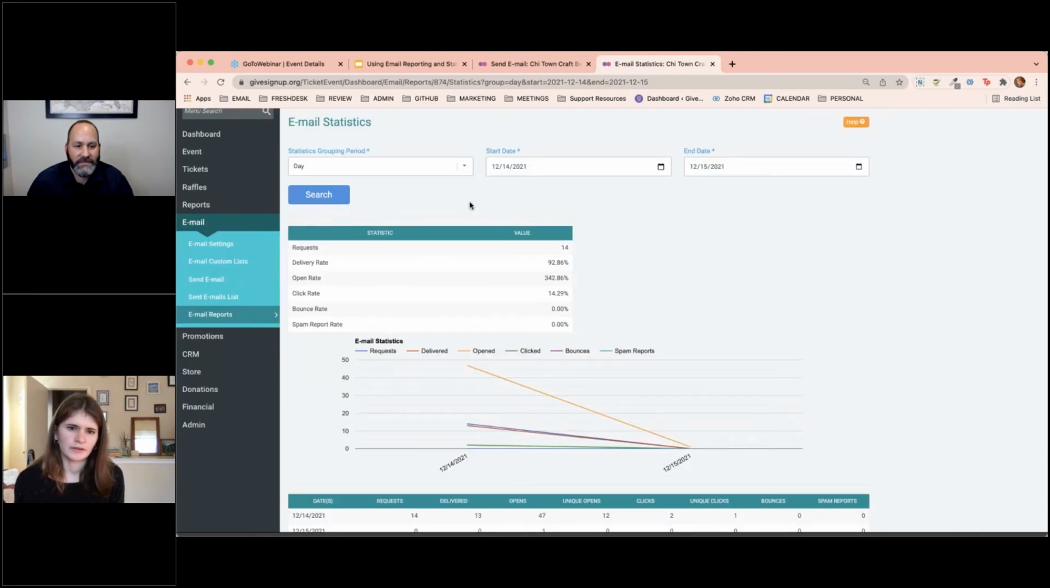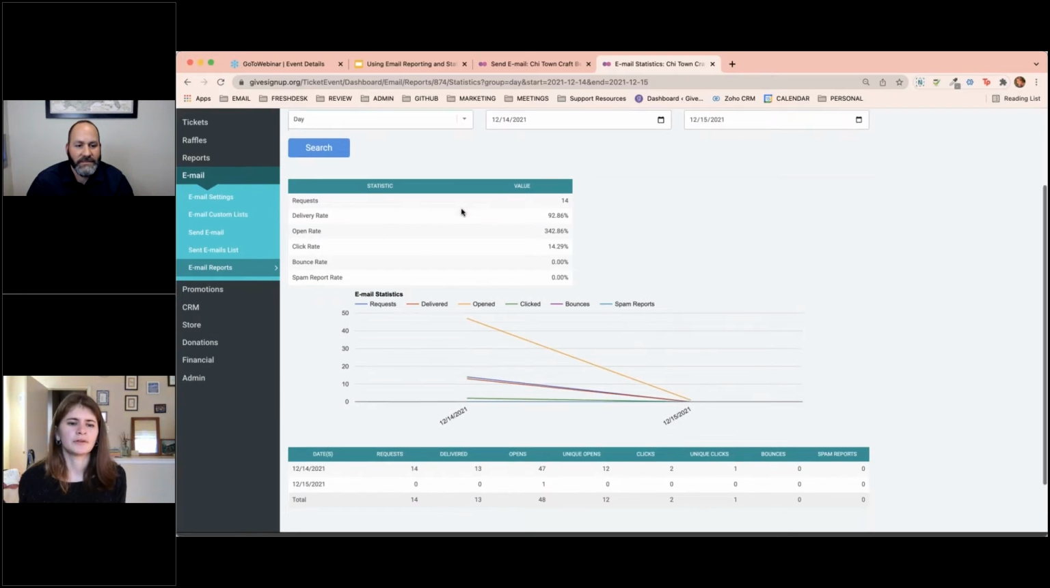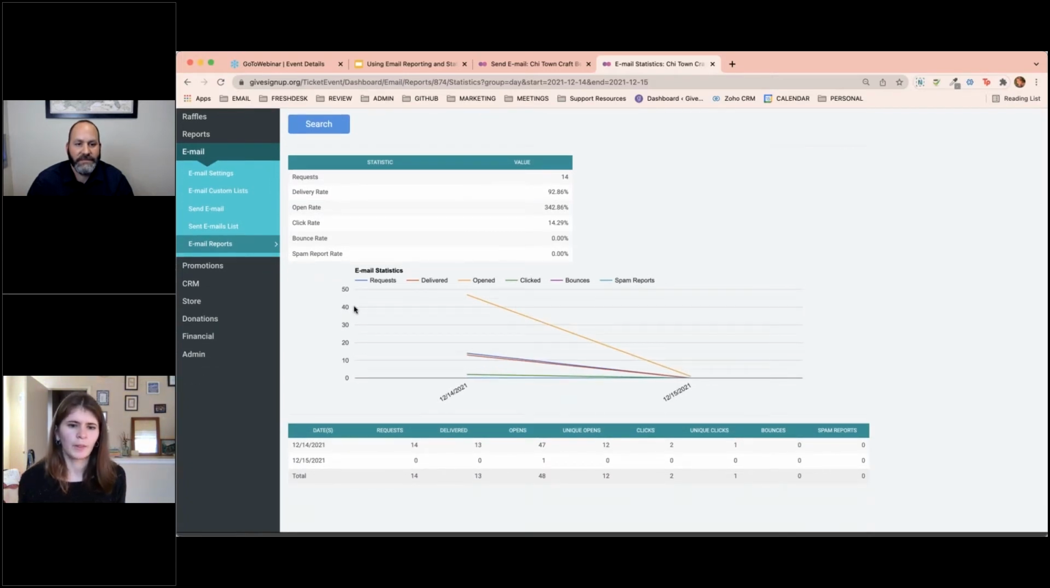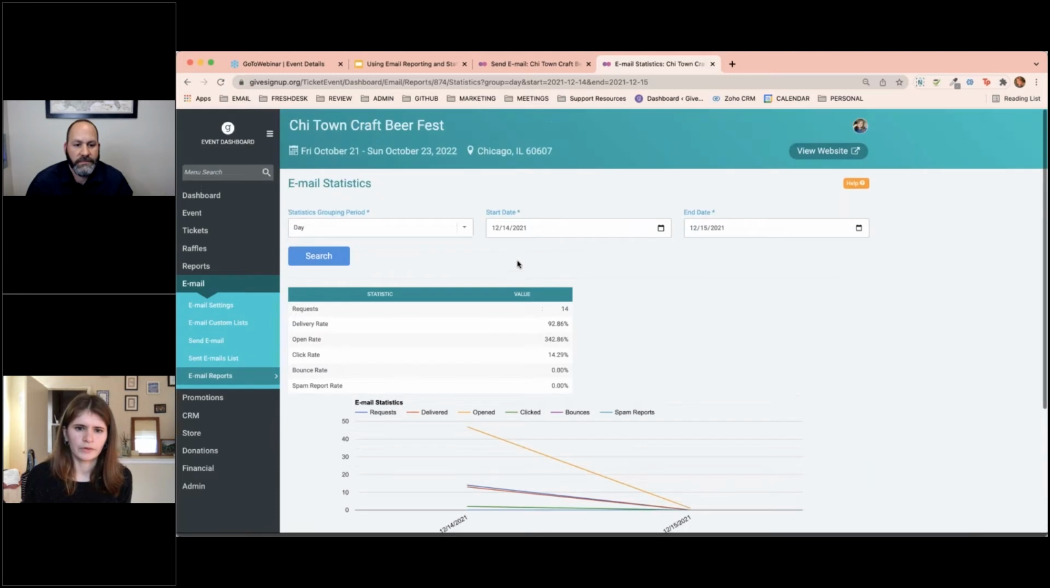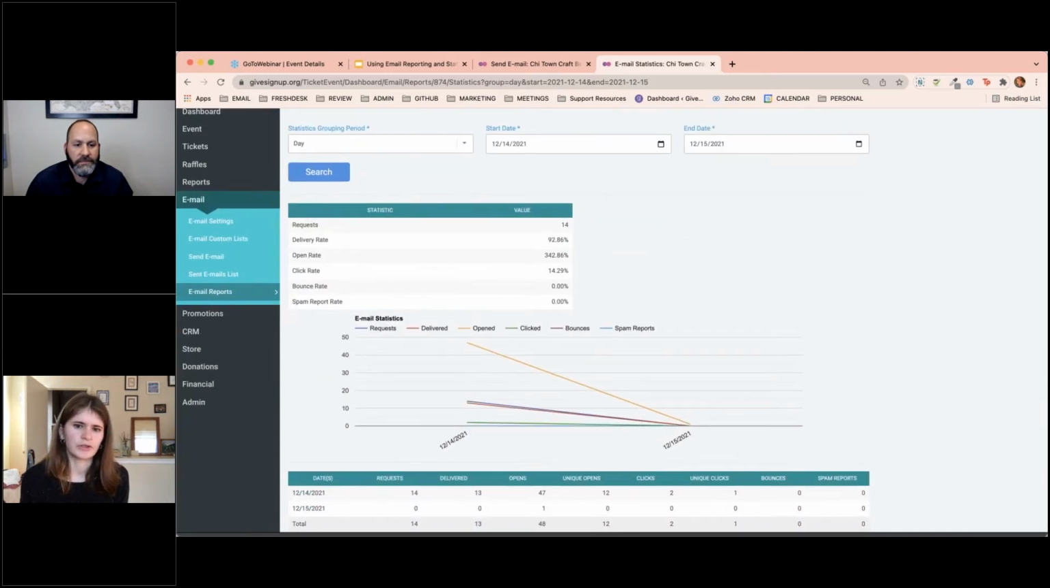So that's nice that these filters exist, and you can also group on a different period, so day, month, or week. So down here, we have a few different statistics, and I'll explain what each of these are. Requests would be the number of email addresses that we tried to send the email to, or did deliver the email to. So in this case, over these couple of days, my emails reached 14 people.